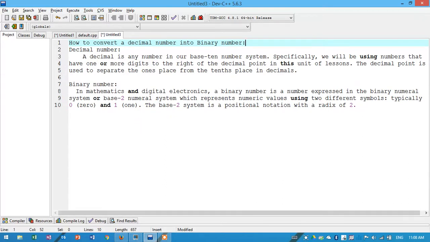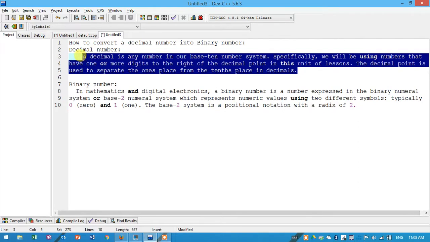Before that, we have to know the meaning of a decimal number and the meaning of a binary number. A decimal number is any number in our base 10 number system. Specifically, we will be using numbers that have one or more digits to the right of the decimal point in this unit of lessons. The decimal point is used to separate the ones place from the tenths place in decimals. Normally, we are using these numbers.